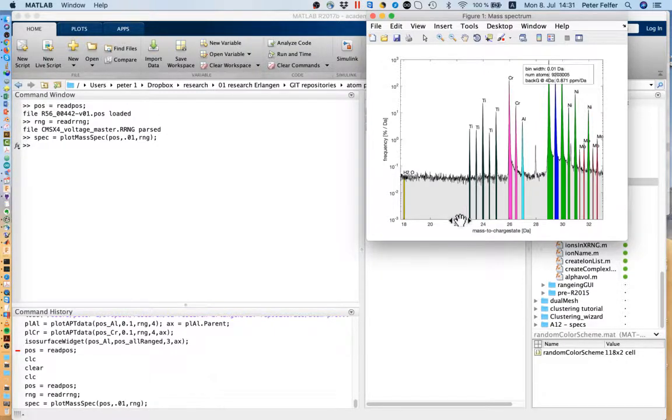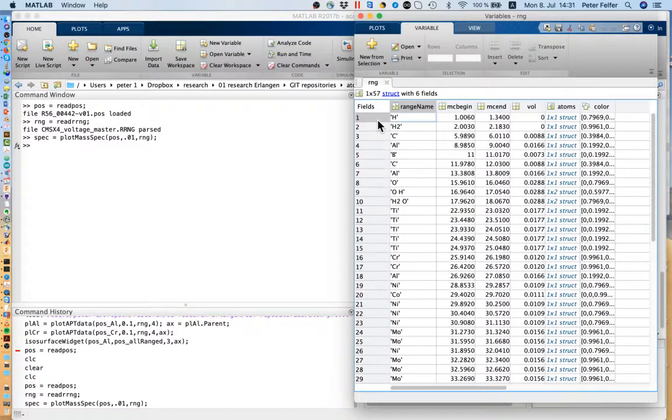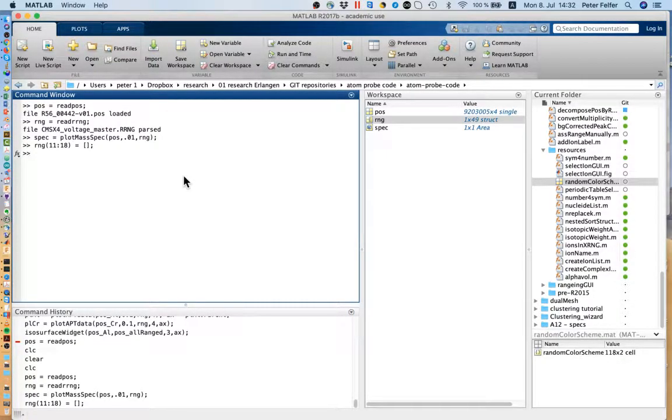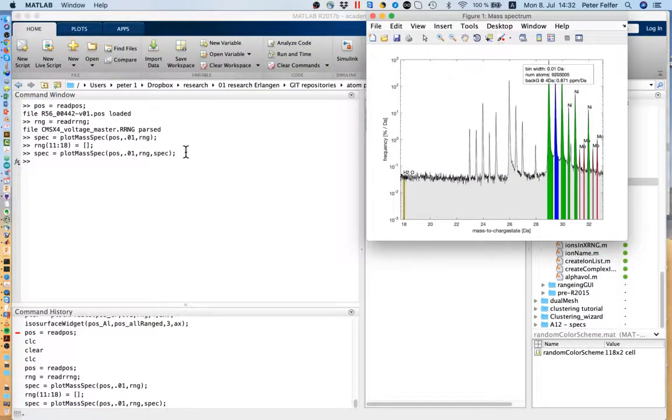So I'll just delete all of the ranges from 22 to 28. I can do that by going into the range variable and looking at, okay, this is 22, this is 28. So I'll want to delete everything from 22 to 28. Just delete rows, and now we've got 49 ranges instead of, I think we had 55 before, whatever. And I can replot the mass spectrum by using the spec command, and it goes very quickly. Yep. And now I might be interested in rearranging them.